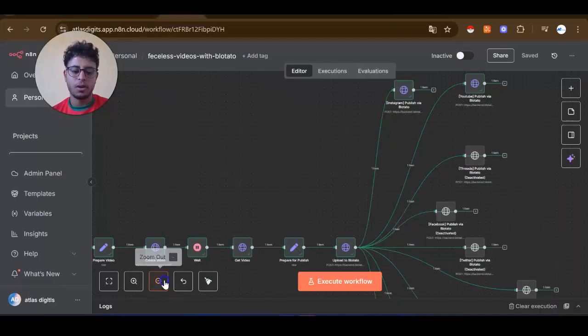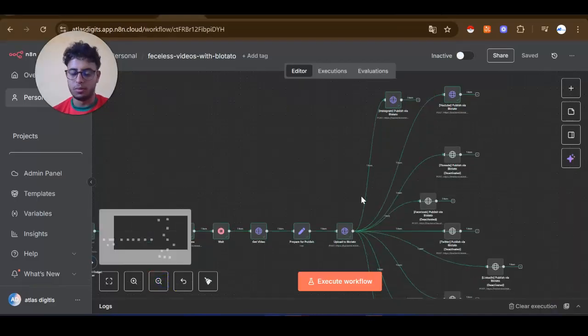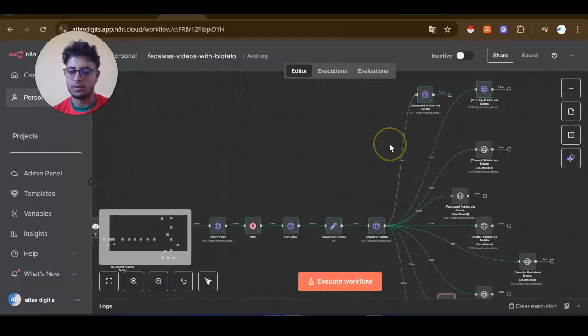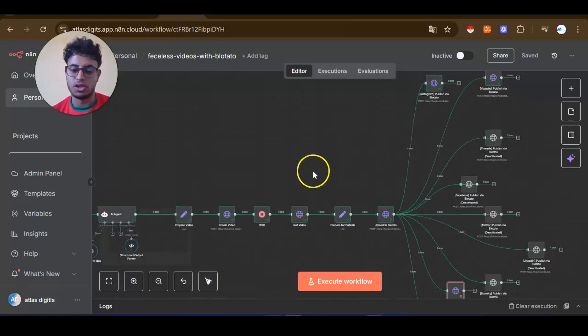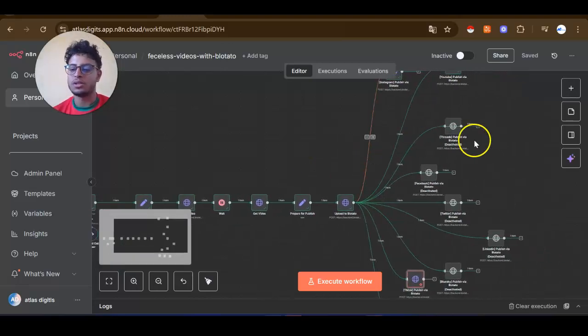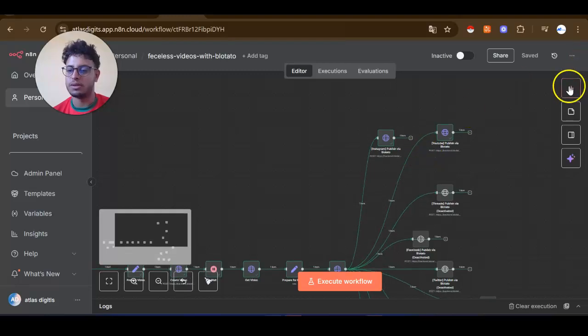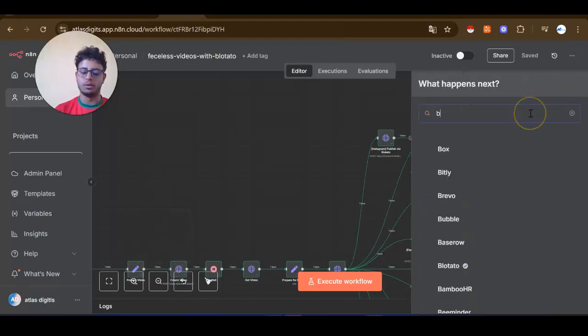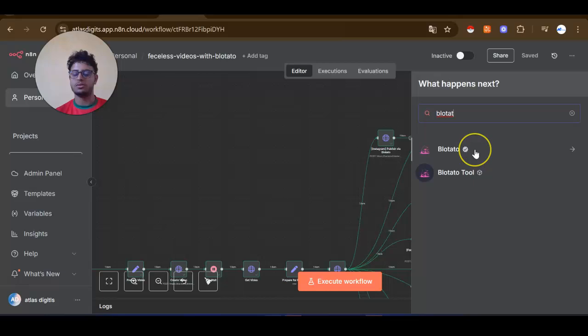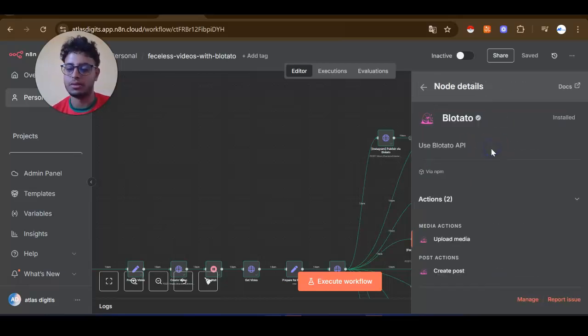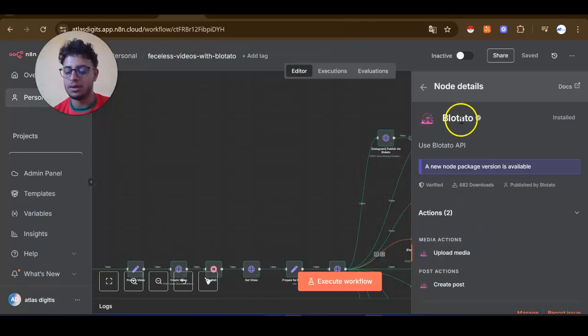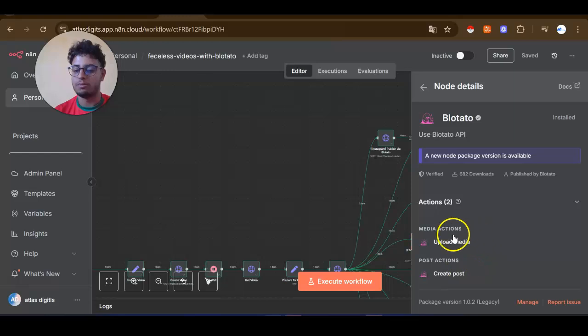As I said, I'll put the link of the workflow in the description. It's totally free. You can use it and change it however you like. And of course, Blotato has added something else: now you can use their node. If you update the version of n8n that you're using, you can see this Blotato node. There's the first one for creating a post and the second one for uploading media. I will do a video about it later.